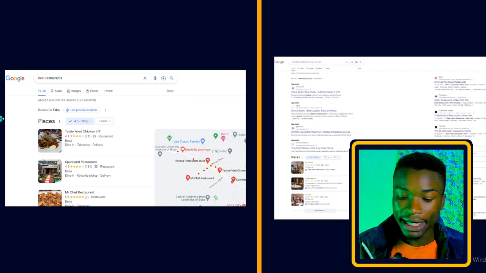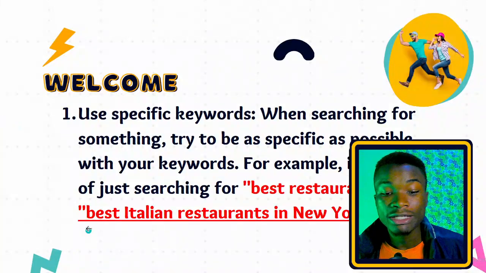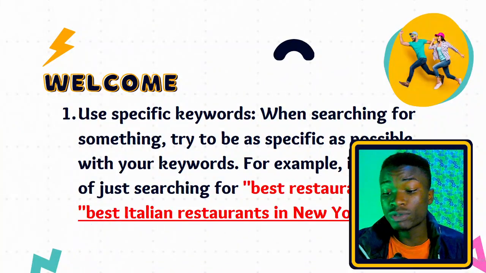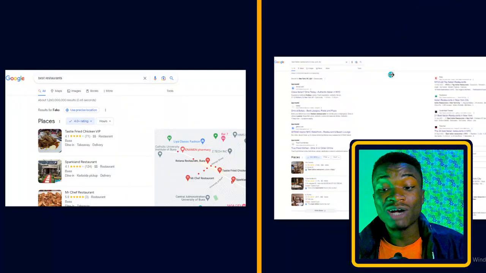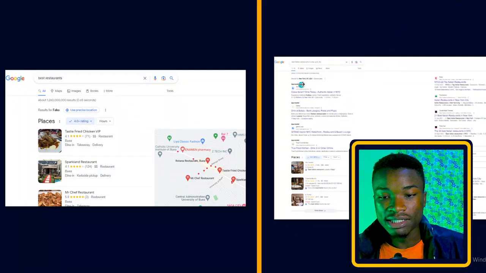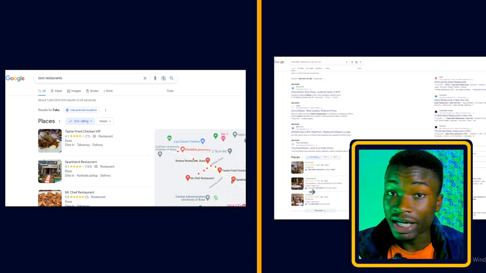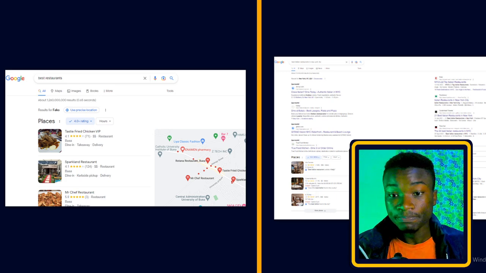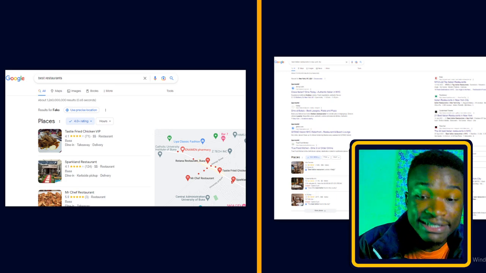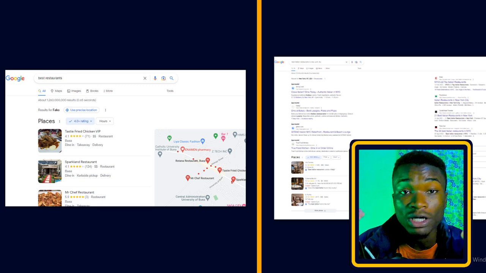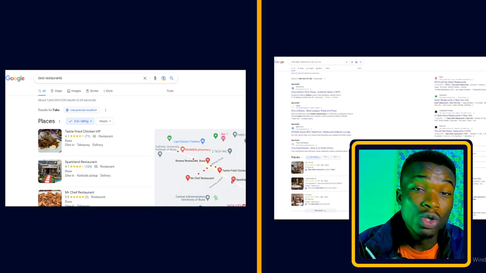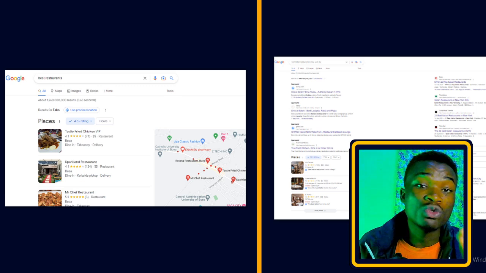So if you go ahead now and change that keyword to best Italian restaurants in New York, you're going to see that the results you get are completely different. As you can see here, it has actually given you the best restaurants in New York. Meanwhile, you are in Cameroon or wherever you are in the world, it's going to give you results that match your search.